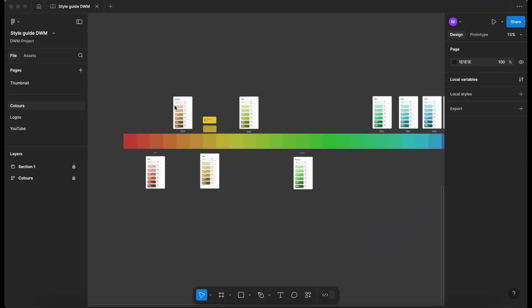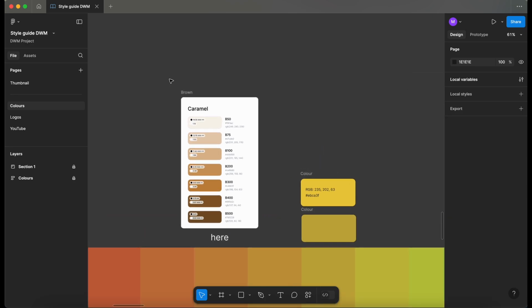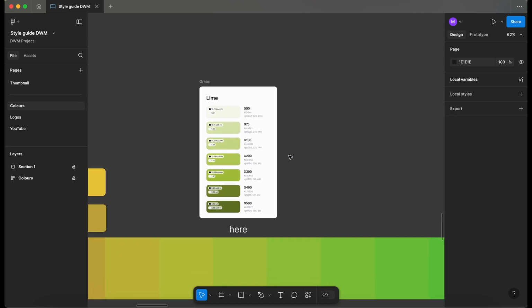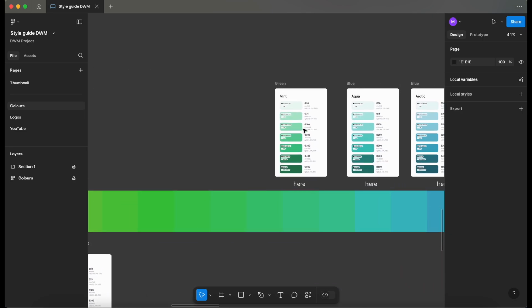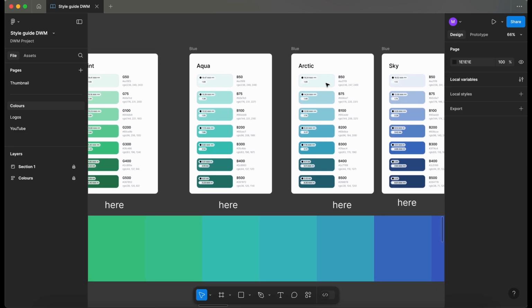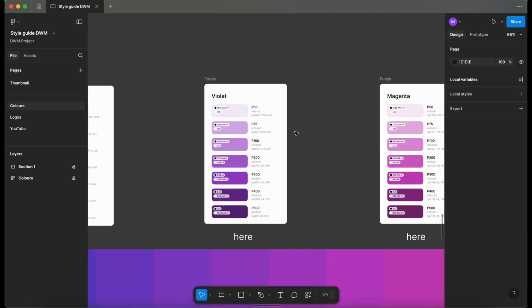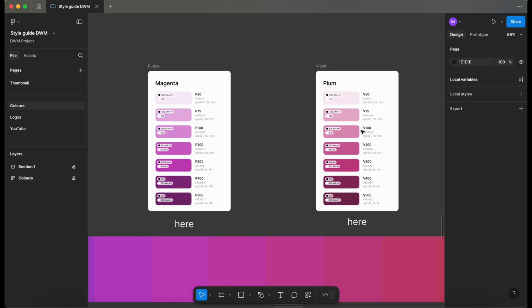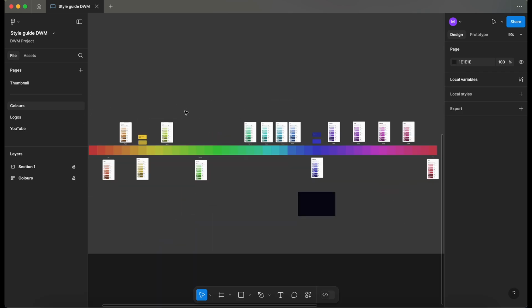Okay, so welcome back. As you can see, I've generated the palettes on this top line here, so I'm going to go through them. I've given some of the color hex codes to ChatGPT just to generate some color names for me. So I've got caramel here, I've got lime, let's move along a little bit more. I've got mint, aqua, arctic, sky, lavender, violet, magenta, and plum. So those are going to be our extra colors. As you can see, there's 10 new colors to add.